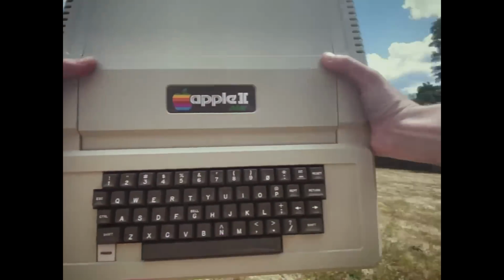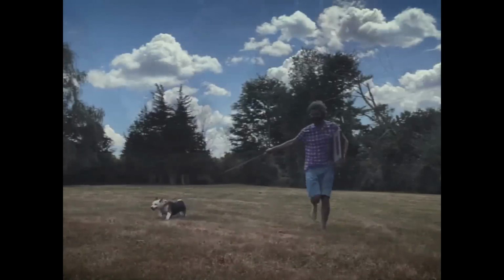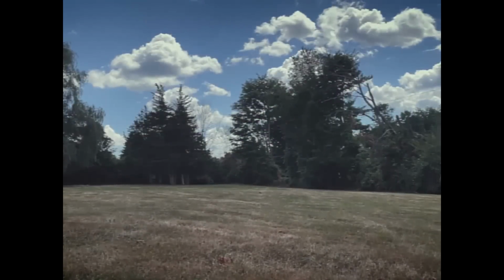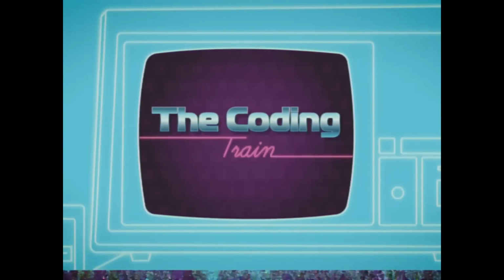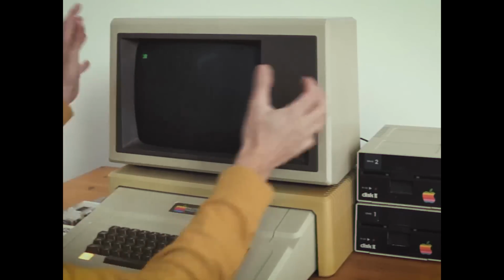On today's episode of Coding Together, the future of computer graphics! I am going to attempt to render a three-dimensional rotating cube right here on the screen of this Apple II Plus computer. I'm going to see if I can program it all in BASIC.